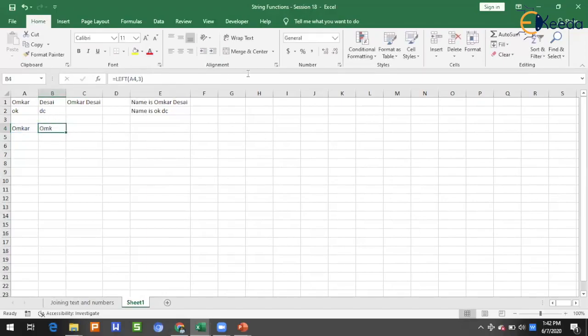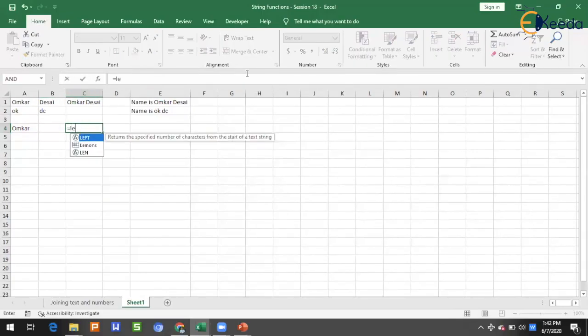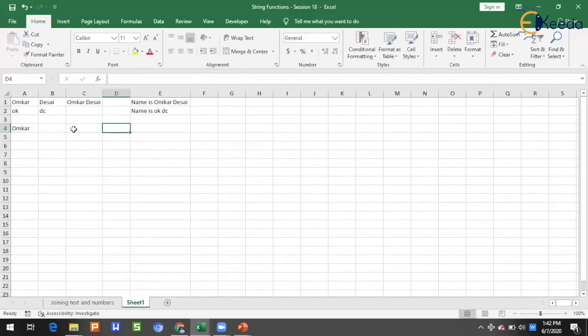Instead of that, we can parameterize it again as we have been doing, like left. For now, it has not returned anything because we have not given any number of characters here, so it'll pick up 0. But for now, I'll say 2, and I can say 3, 4, 5, and so on. This is about the left function.